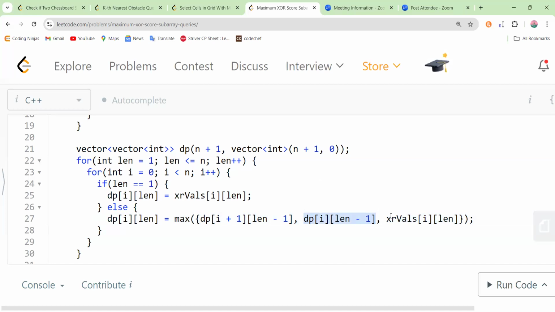And the third option is if you are considering the entire subarray. There is only one possible subarray, right? That is the entire subarray from L to R. For that, the value is contained in XOR values of I of len. So you went to XOR values of I of len and took the max of that as well. So now your DP of I of len will contain the required answer.